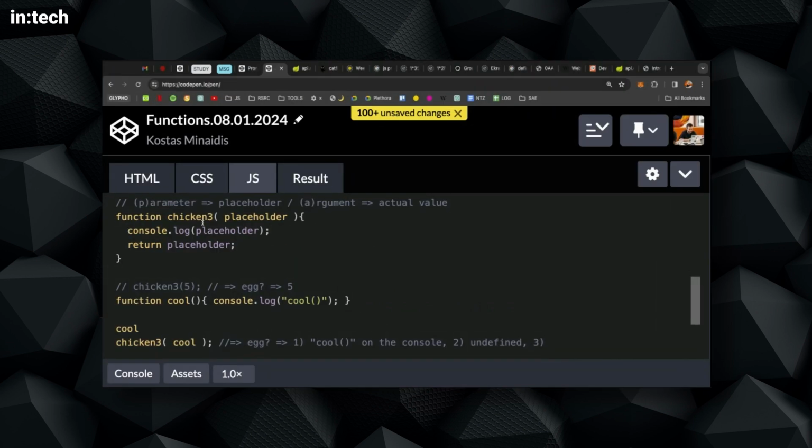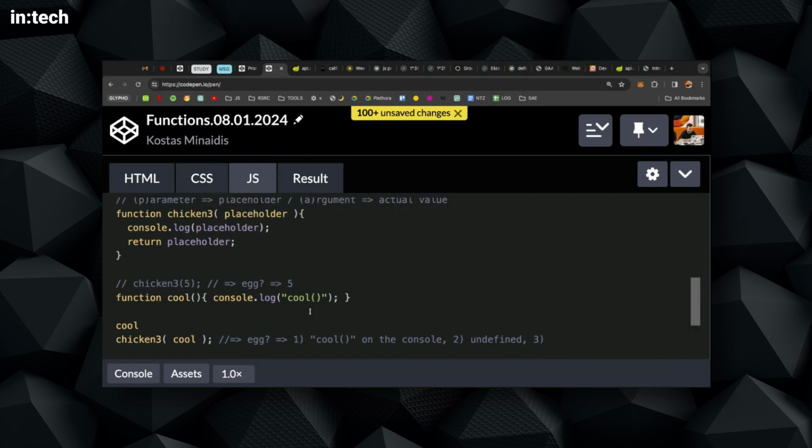Not undefined, no, because when we call the chicken3 function, we're actually passing something. But yeah, you might say undefined. Okay. Unexpected something. Yeah. Okay, we have unexpected error. Maybe error because it doesn't know what cool is. It does know, actually. It knows that cool is a function.